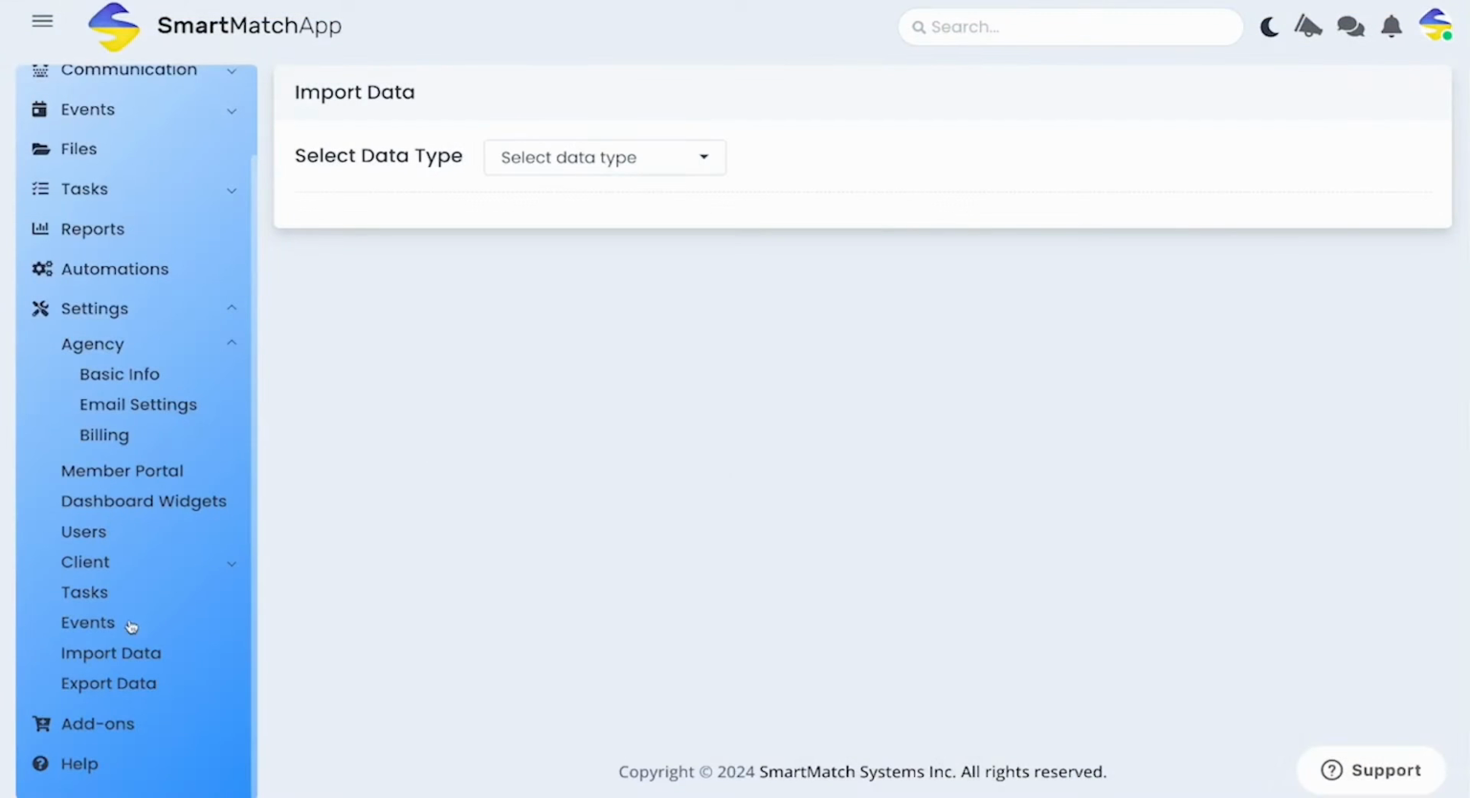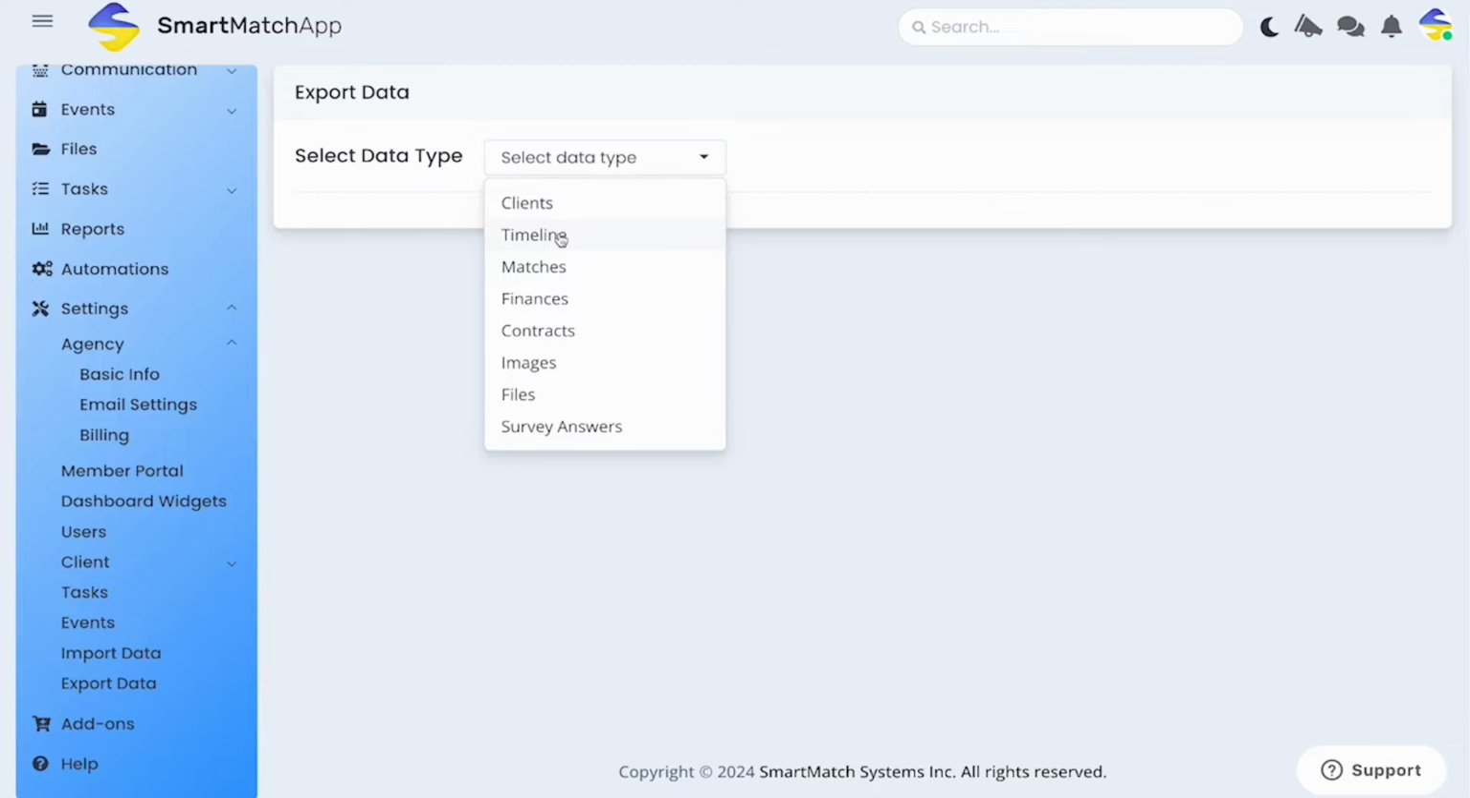On the other hand, export data allows you to extract all of your information inside the SmartMatchApp CRM, such as client profiles, timelines, matches, finances, contracts, images, files, and survey answers.